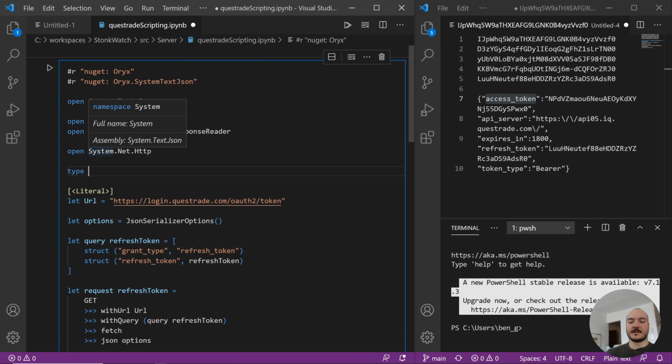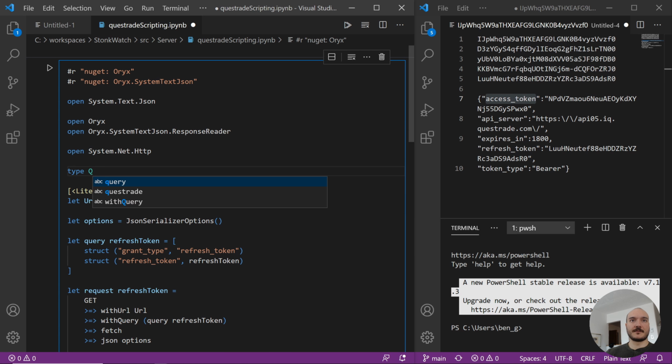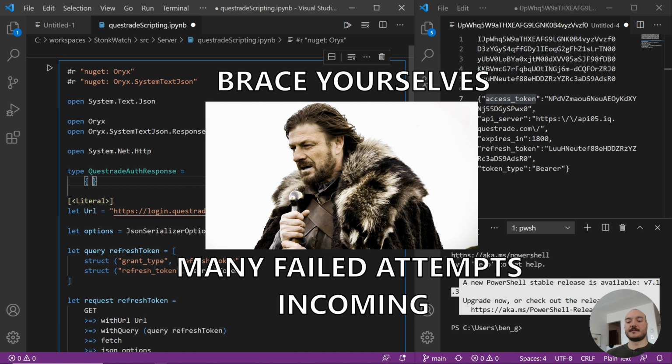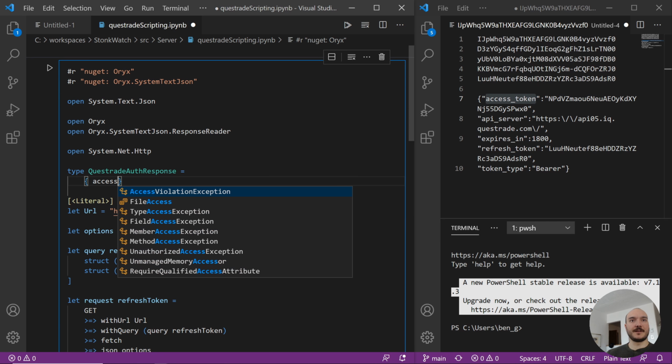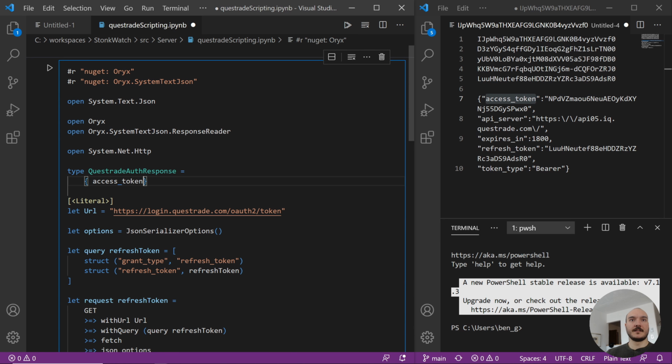So Questrade, or let's type it out for now. QuestradeAuthResponse, and we have an access token. So here's the thing: there's 2 ways we can do this. We probably need to match the names. So we can do it like that, and do a string.